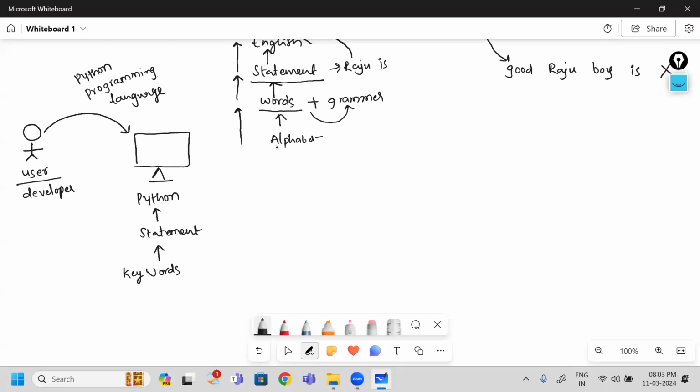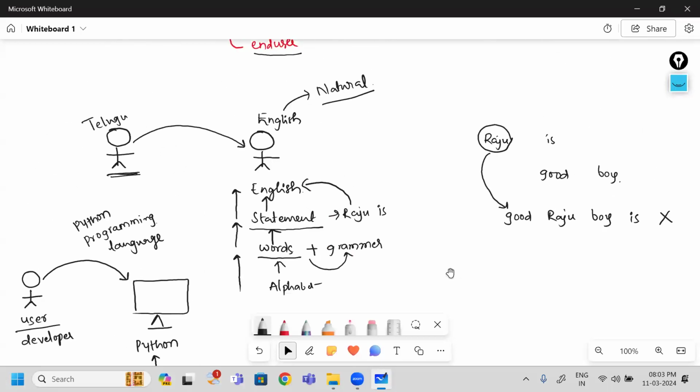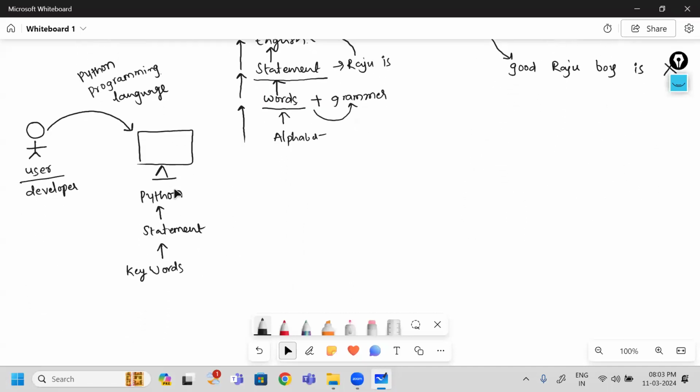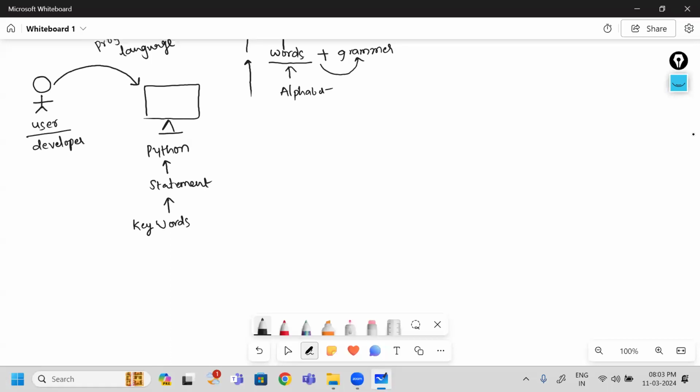No. By knowing words, can I prepare an English statement? I cannot, because when I arrange these words in this order, I'm not preparing a proper statement. By knowing grammar only, I have prepared the statement properly. So similarly, by knowing keywords, we cannot prepare a statement. Along with the keywords, I need to know the grammar. But in the programming language, we call it syntax.